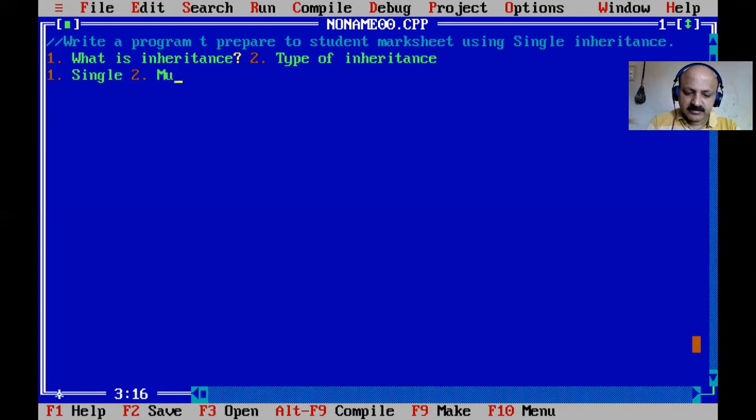Multiple inheritance. I do not write inheritance every time, just the type name. Multiple, the name itself suggests, we can take more than one base class. It means one class acquires the properties of a number of classes. That is called multiple inheritance.